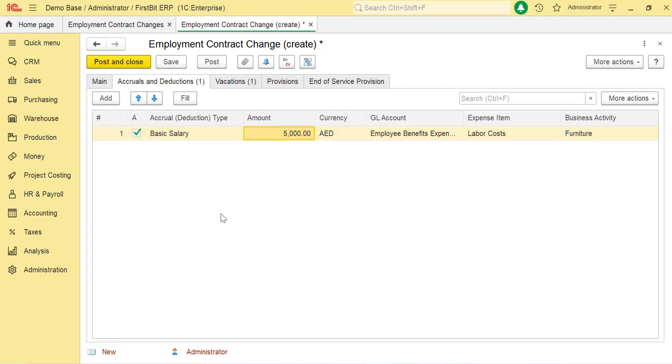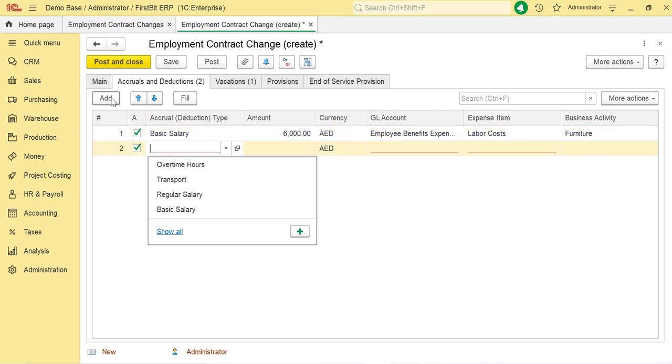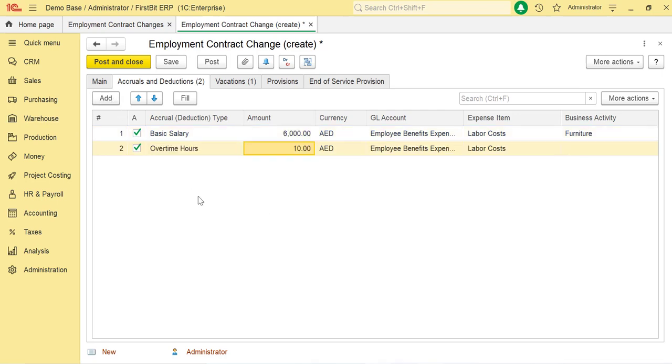For this example, I'll change the pay and add a new accrual. The currency column is populated with the currency selected for the benefit in the employment contract, and it changes. The GL expense account column shows the default account associated with this accrual or deduction type. You can select another account if needed. The expense item column is populated with the default value from the contract. For the business activity column, select the business activity to which this accrual is related. These parameters will be used for generating journal entries which register the expenses associated with this employee pay.